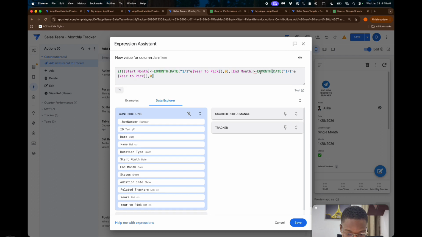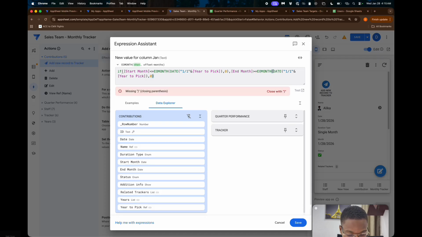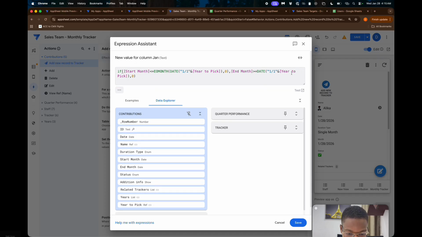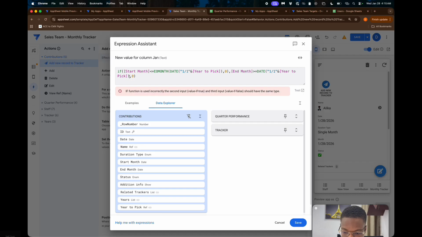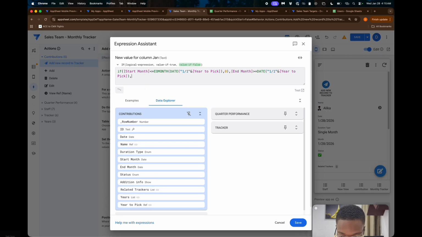And I'm going to paste this over here. But this time around, I'm going to make it just 1st January 2025. I'm not going to use EO month because I wanted to make sure that it doesn't go beyond that. Okay, so end month like this. Let me take this guy out.